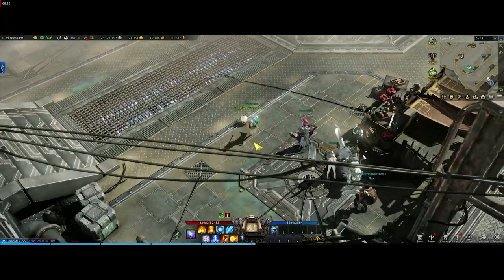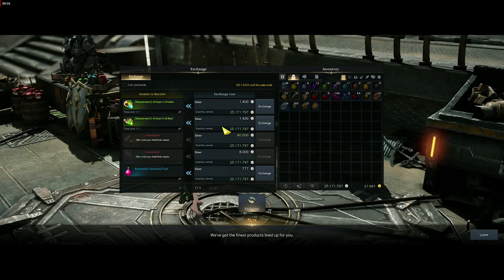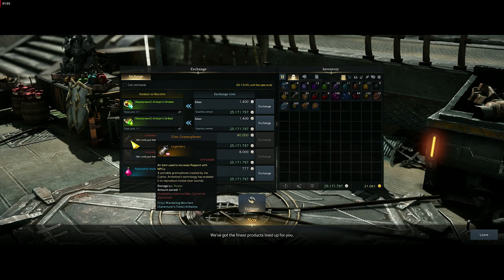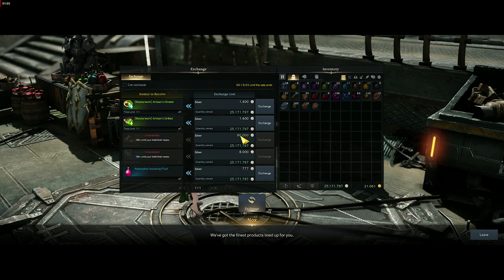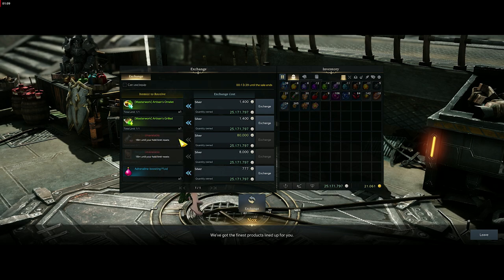So let me show you guys a wandering merchant in game right now. There's one up that spawned over here. And this is more or less what that thing looks like. And over here is the thing that I actually came in for, because I want this legendary rapport item. So 80,000 silver for a legendary rapport item. In my books, I would spend that 80,000 silver all the time.